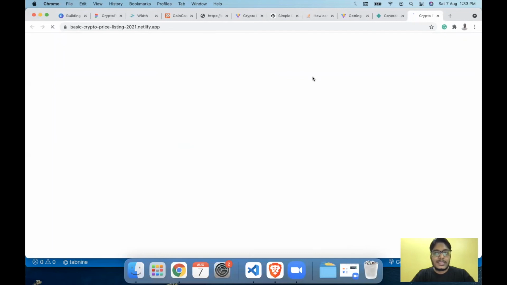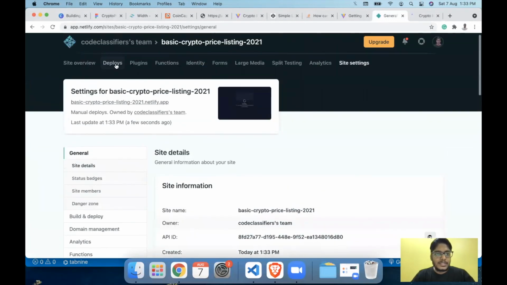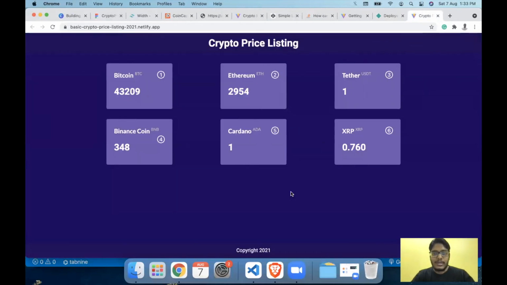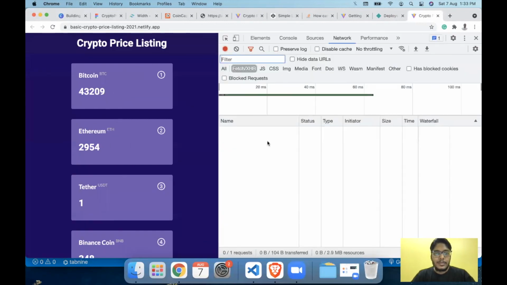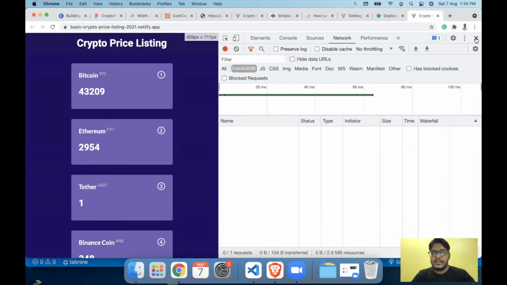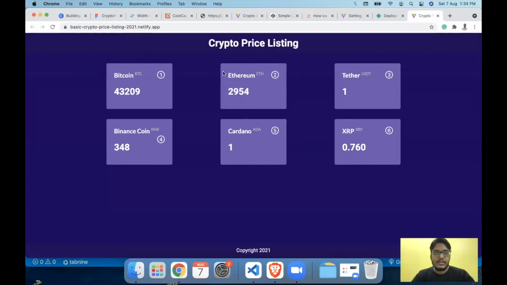Let's just see how it looks. Now I don't know if it is deployed. Let me check the deploy section. It is published. So yeah, we have the app live as well, and it looks good on both mobile as well as desktop.